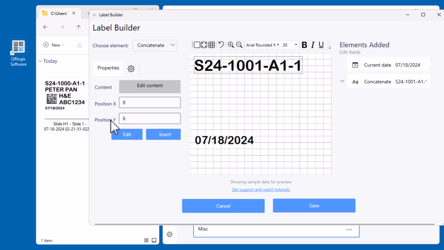And then down the y-axis, 0 is at the top. Let's go like, just 1 down. We want to be right off the top of the label. I'm going to click edit and it's going to move to those values. So we've created our concatenate function for the top line.